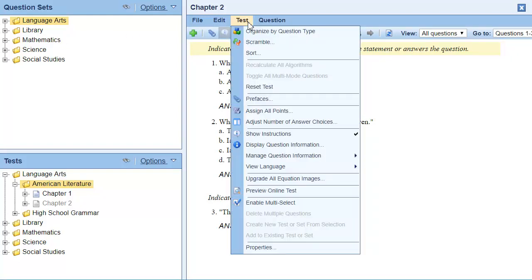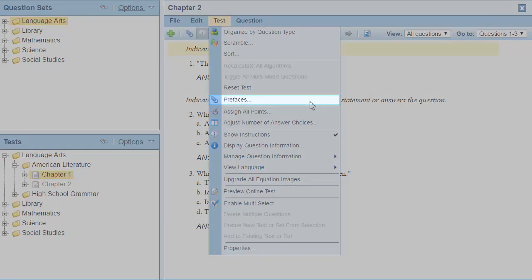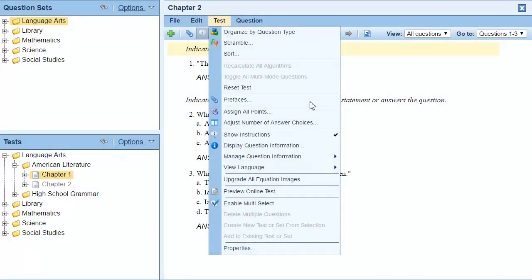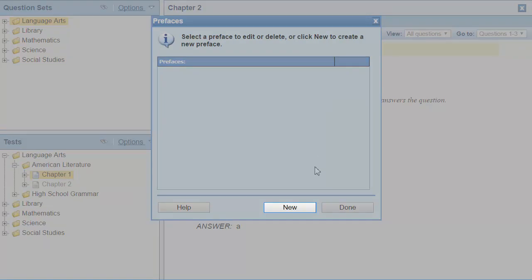To create a preface, select the Set or Test menu and then select Prefaces. For this example, I'm using a test so we can preview the different display options. The Prefaces dialog box opens. This dialog box shows all the prefaces that are available for the question set or test that you're editing. Let's click New to create a preface.